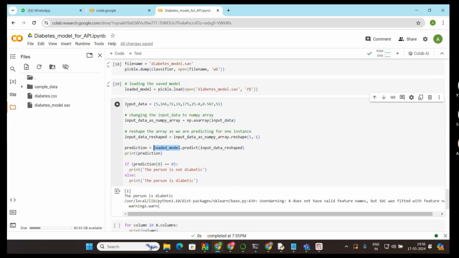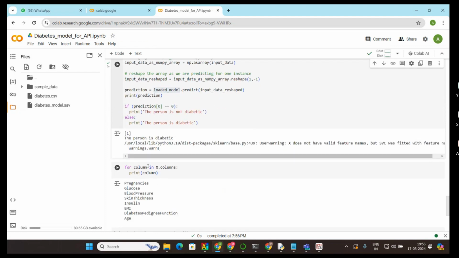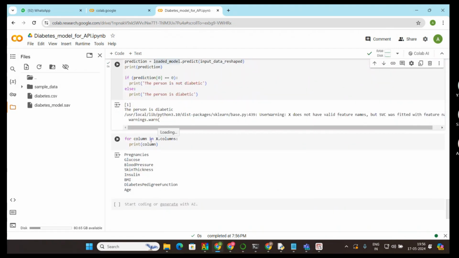Now you can see input data again we are sending. Where we are sending that input data is to the loaded model. We are not sending that to the classifier because that is loaded here. And then if you run this code, it will predict whether the person has diabetes or not. It is predicting.